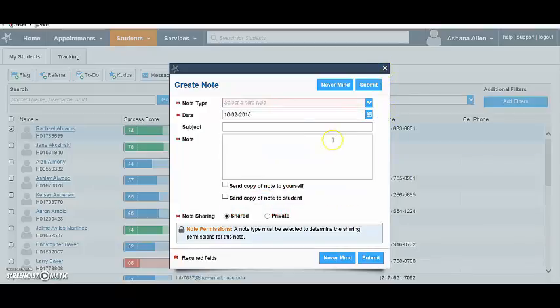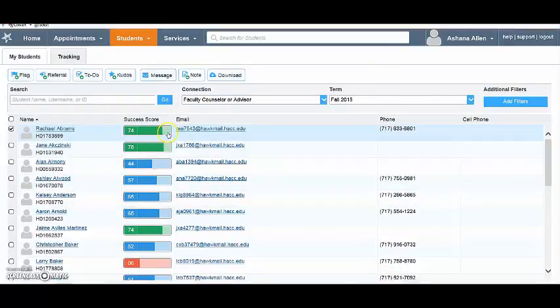Once you create a note, after you type subject and the actual content of that, then you have the option to send a copy of the note to yourself, which would come through your Outlook mail, and or send a copy of the note to the student, which goes to their Hawkmail account. So as you can see, all of these features make Starfish a valuable tool for communicating with and about students.